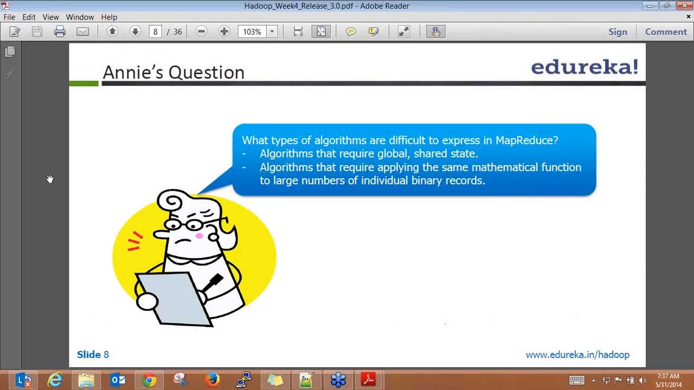So here is another question from Annie. What type of algorithms are difficult to express in MapReduce? So you should be able to understand this from the whole flow we just discussed. The options are: algorithms that require global or shared state, or algorithms that require applying the same mathematical function on a large number of individual binary records. So only two options, just pick whichever. Which kind of algorithms will be difficult to implement, based on how you see that MapReduce works? Based on that particular flow, which do you think is generally difficult to implement?